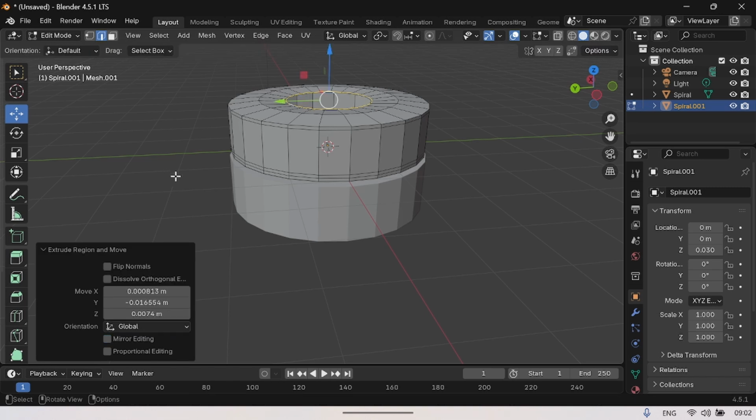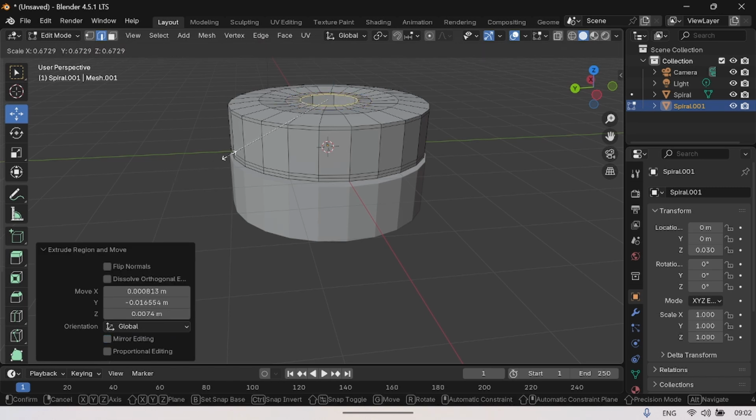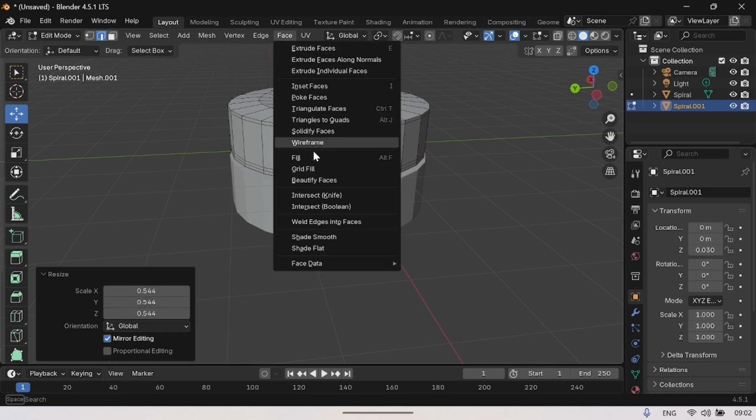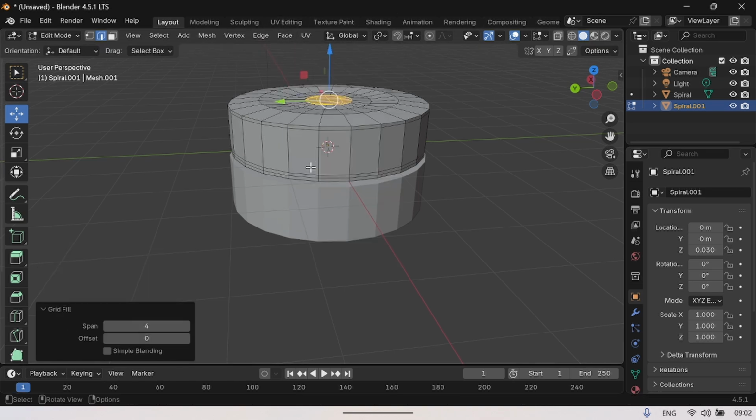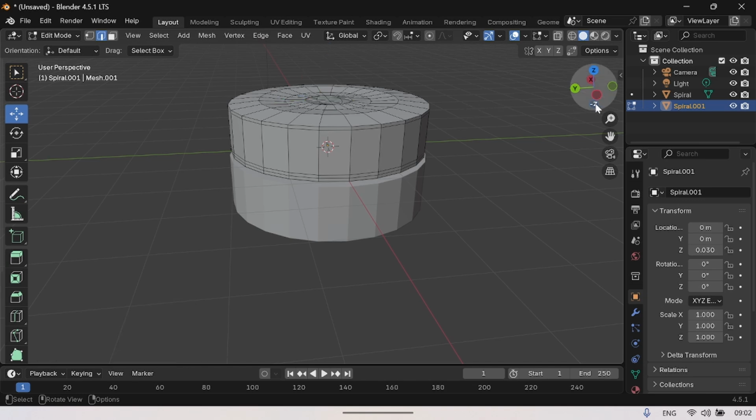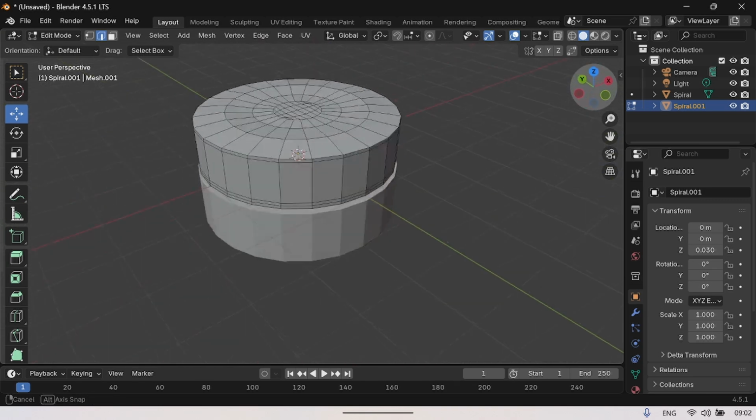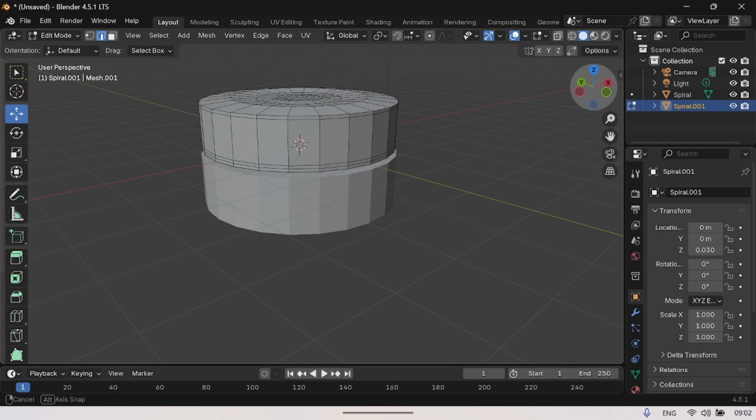Like this, then scale like this, and grid fill like this. So we have successfully created the bottom and the top. I forgot to create the inside of the top.